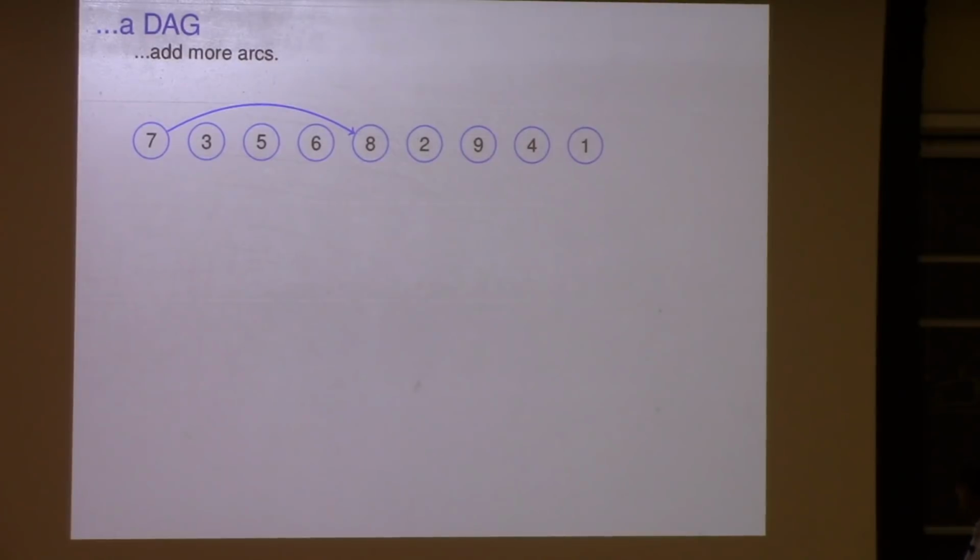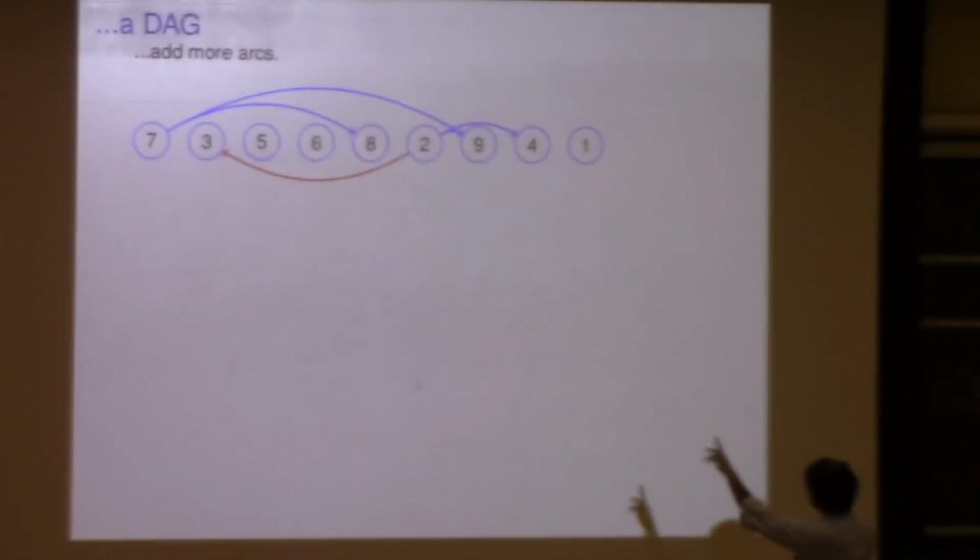You add more arcs. 7 is less than 8. 7 is less than 9. 2 is less than 4 and less than 9. 2 is less than 3. That's written in red because that's bad. What's wrong with that? 2 is less than 3. Yeah, it also needs to be before it in the sequence. That's not what longest increasing means from left to right.